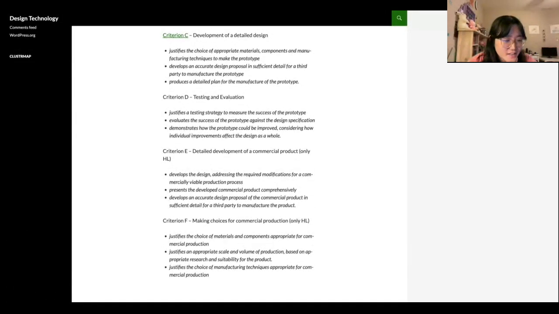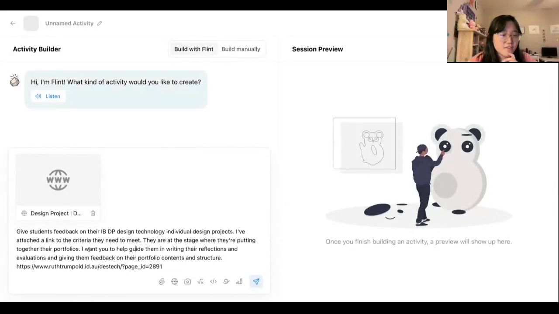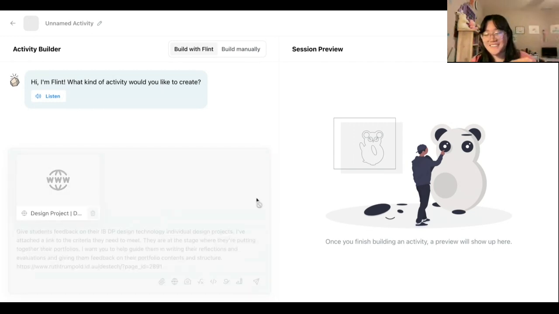And then I just gave it the context of where the students are at in the process. So I said, oh, highlighted the wrong bit. They're at the stage where they're putting together their portfolios. And then I said that I want you to help guide them in writing their reflections and evaluations, and give them feedback on their portfolio contents and structure. So it is a lot, and I'm just gonna give it to Flint and see what it makes.